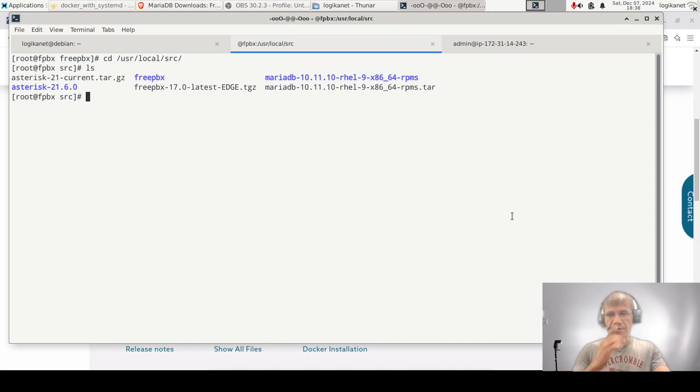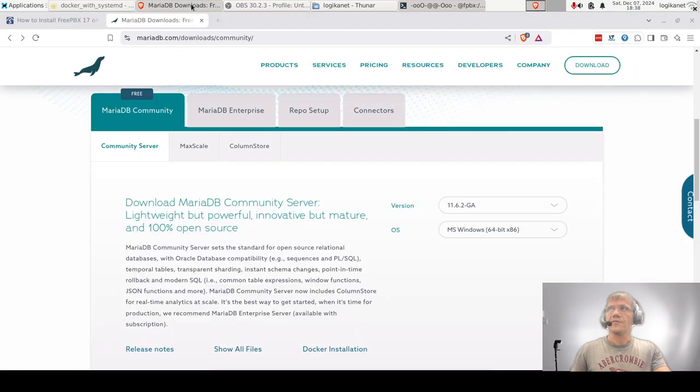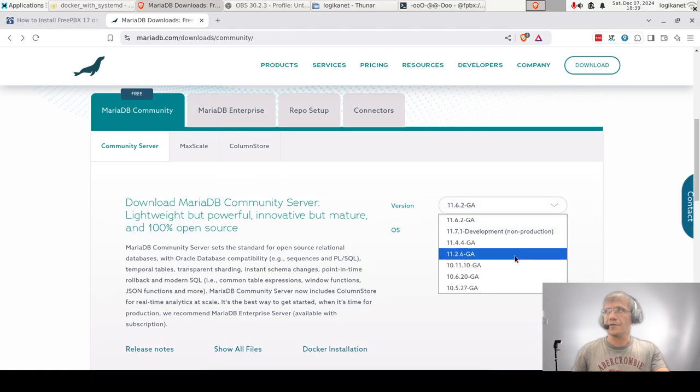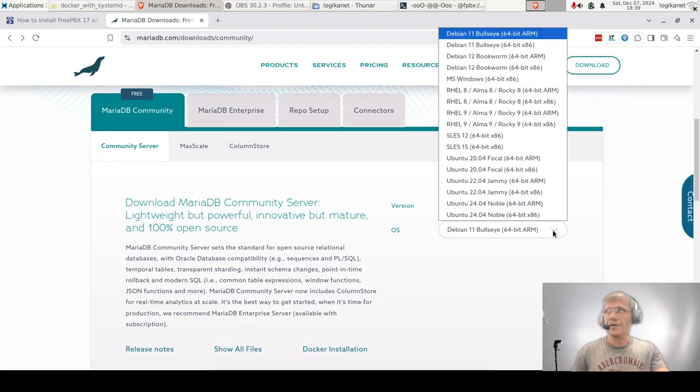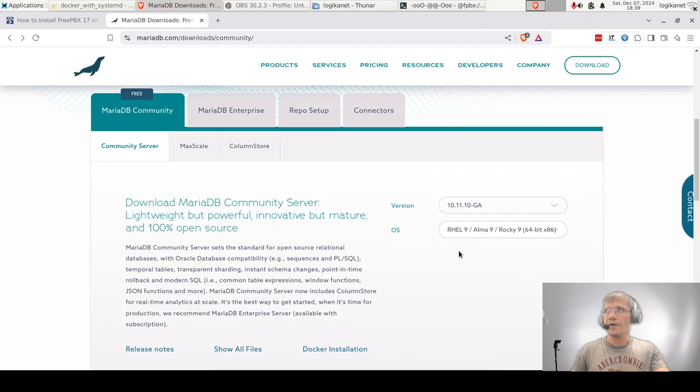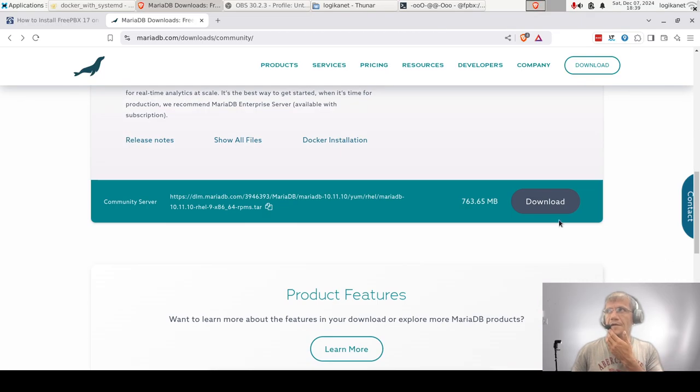install the version 10. So we can download the version 10 here from the mariadb.com, and we can just go here to version 10.11.10 GA and select the RHEL 9 and click on download.